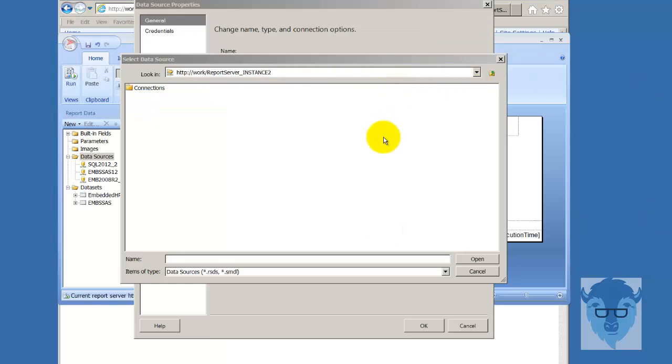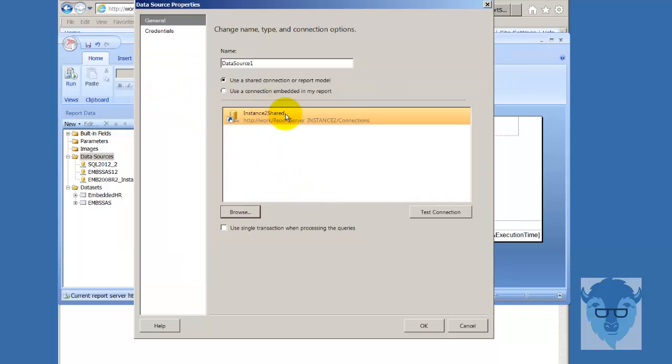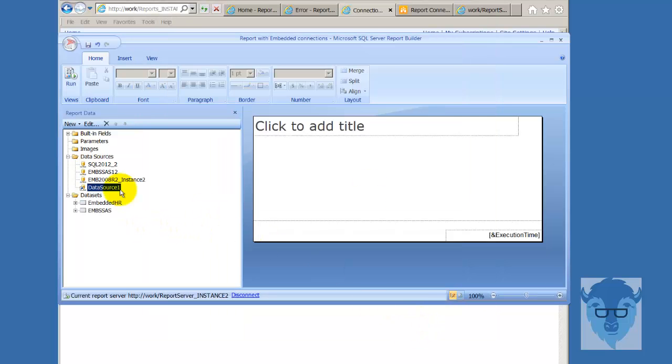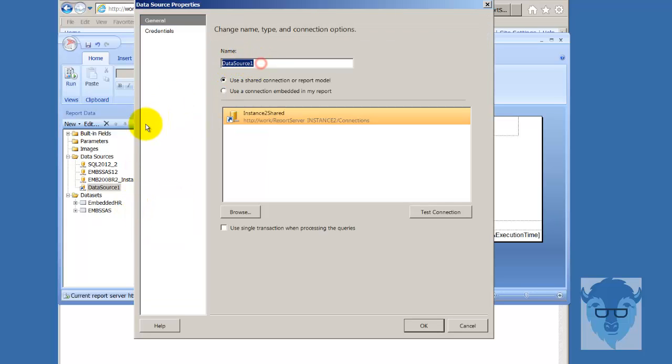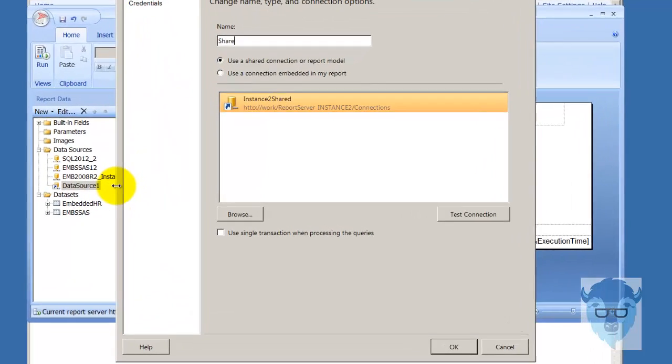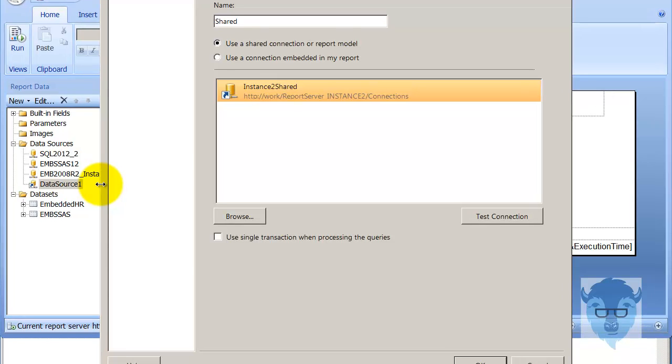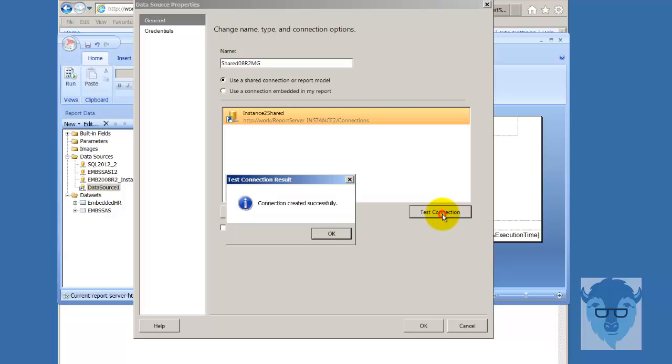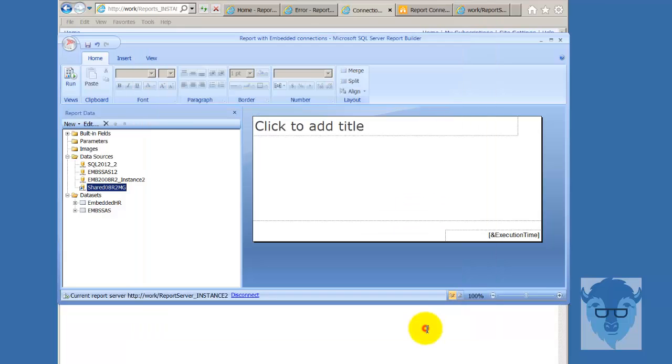Okay, I'm back over in Report Builder, and I went in the Browse, and here's my Connections folder, and I'll take instance 2 shared, and that's a shared data connection. I'm going to say OK, and now I'm going to rename it so that it has some better name, and it's shared, and it's into 08R2, okay, and Methino group, which is fine. Okay, we'll give it a test. Okay, it worked. I'm pausing.